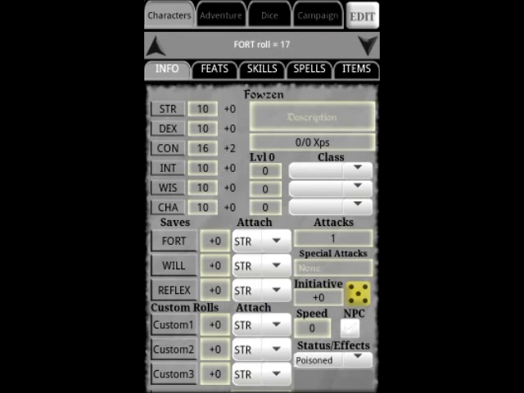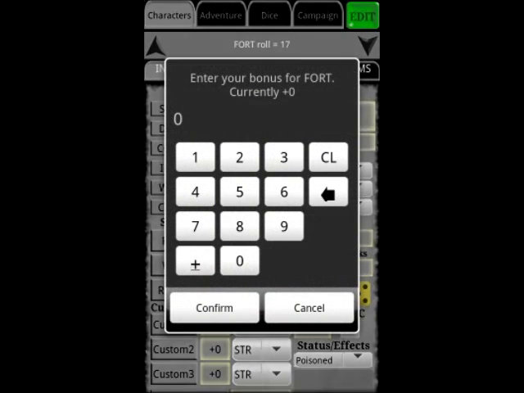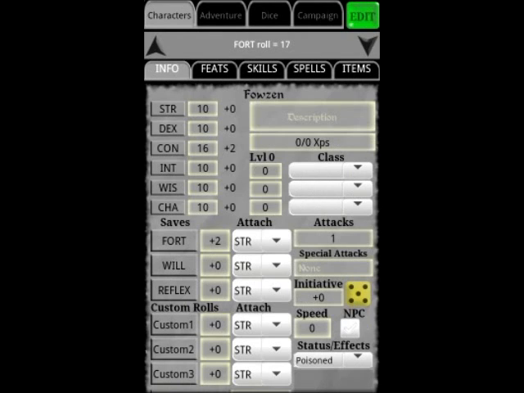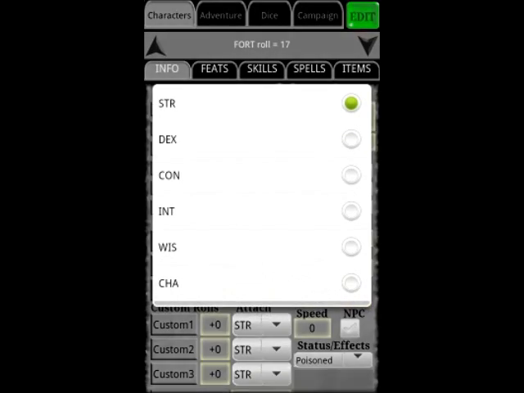Let's mention a few of the not-so-evident features of the character sheet. Under Saves, you will notice the Attached field. Turn on Edit Mode, and let's give Fozen a +2 to his Fortitude. Let's also say that in our campaign, Constitution affects Fortitude.